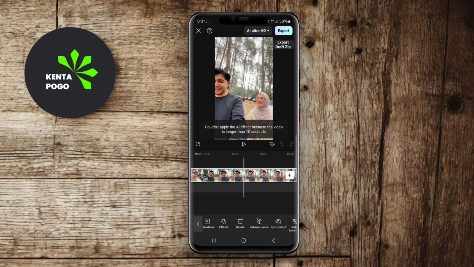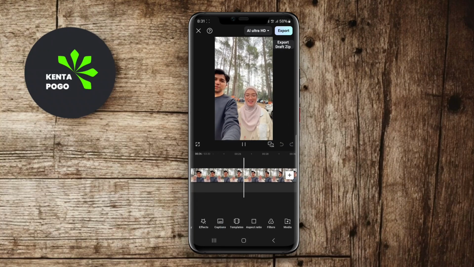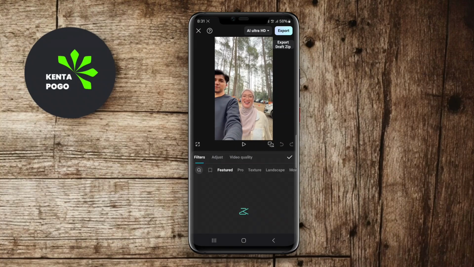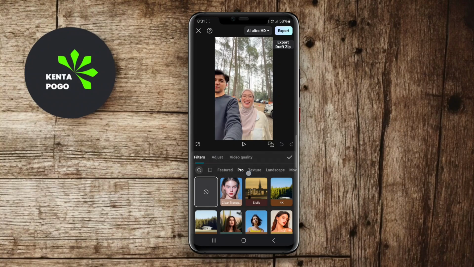Additionally, the app supports high-resolution exports, ensuring your final videos look professional. Its intuitive interface makes it accessible for beginners, while offering enough depth for more experienced editors.